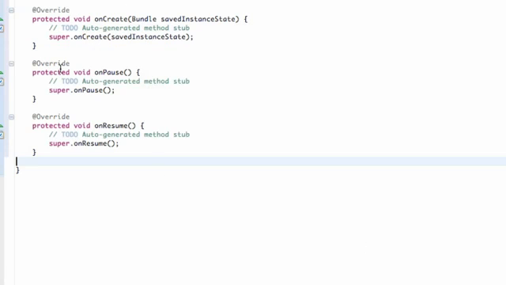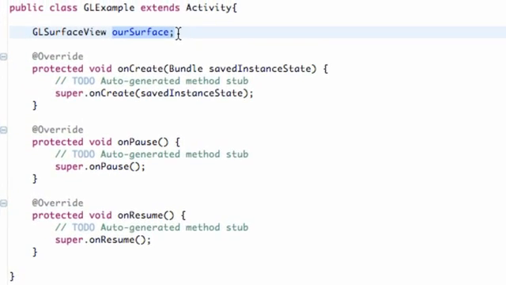Basically, when we work with OpenGL, we're going to create a surface view of some sort, a GL surface view, and we're going to set a renderer to that surface view to render the way that we want it, to set up the camera, and set up all the stuff that we would like. Then we're just going to pause that surface view, and we're also going to resume it as well.